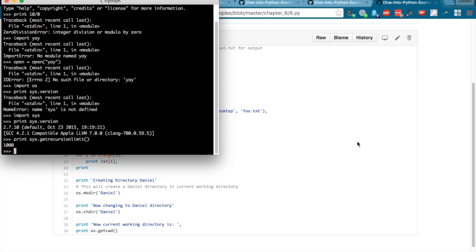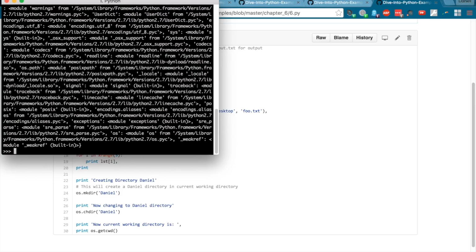So sys.modules is a dictionary which contains the information of the modules that have been imported since the program or interpreter started. And so if you do print sys.modules, you get a lot. A lot has happened here.